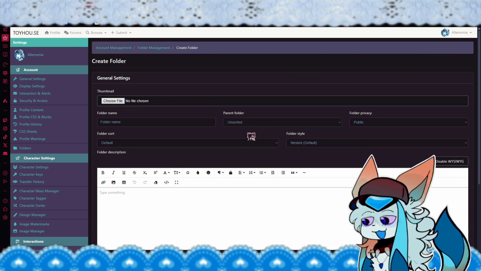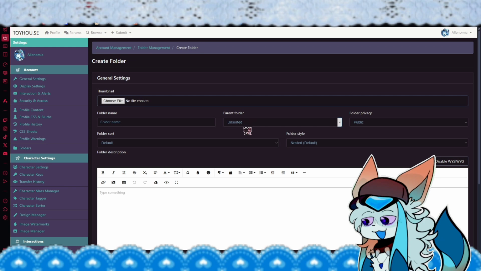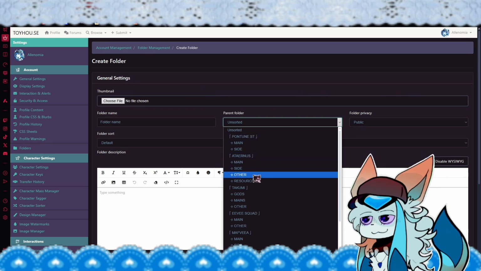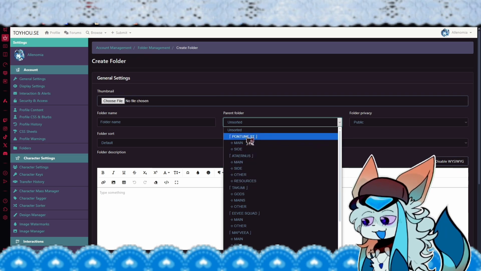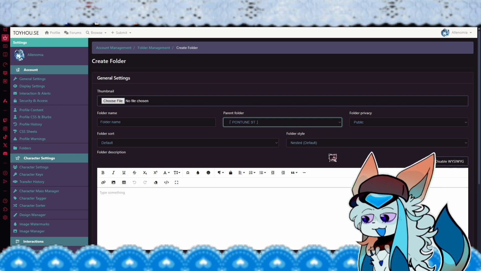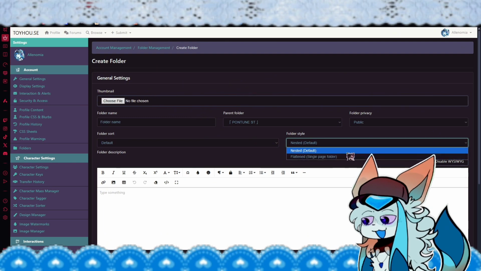And if you want it to just be a parent folder, don't worry about this. But if you do want it to be a subfolder within that folder, you would need to click whatever parent folder and then go from there. So we'll just do this one for now. And the thing is, like I said, if you want them all to be shown on one page, then both of the folders need to be in the flattened style. That speaks for itself. It's a single page folder.